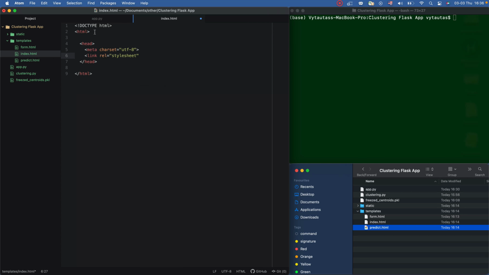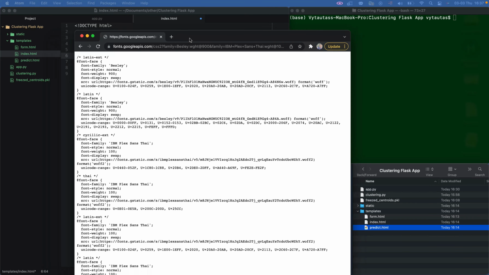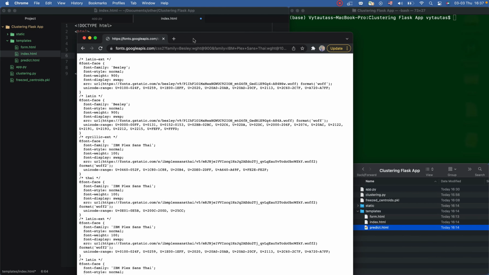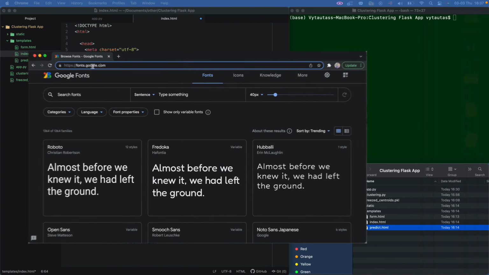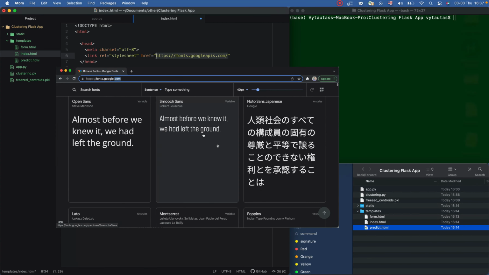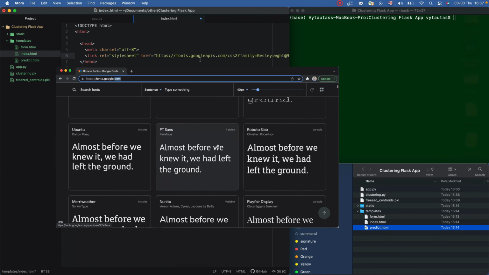style, and in the style I'm using some fonts from the internet. In this case I'm using a font from IBM. I really like it. It is right here. All the fonts data is here. You can use as many as you want. I'm using this one. You can get it from fonts.google.com. Okay, for this file it is fine.